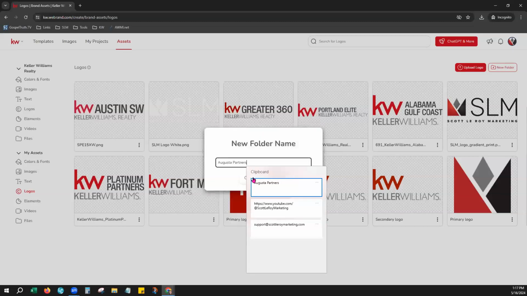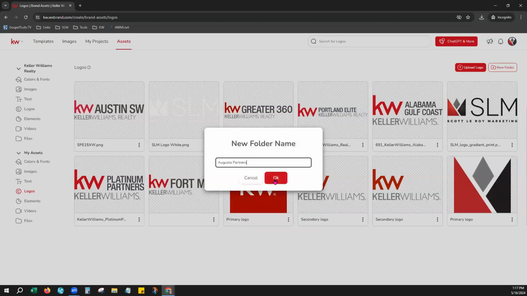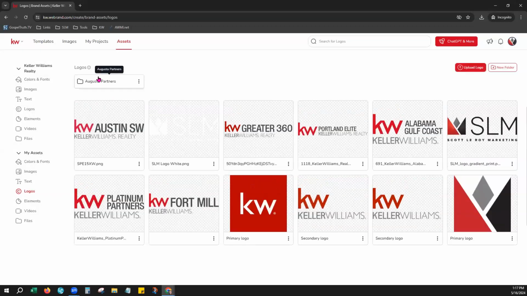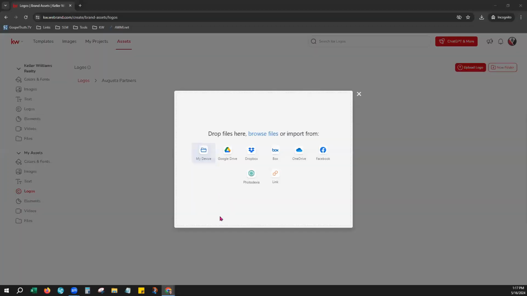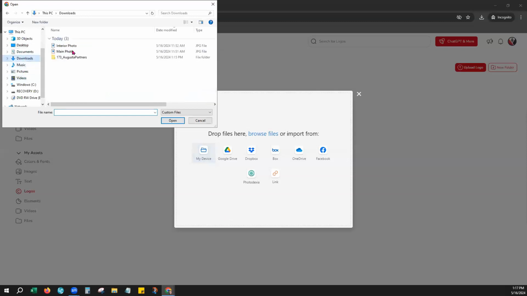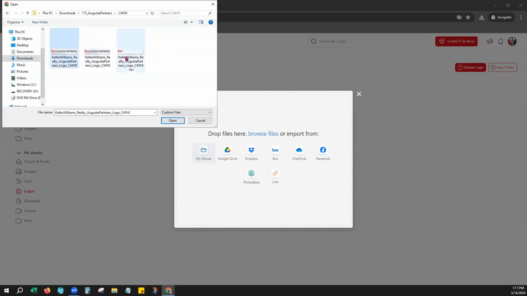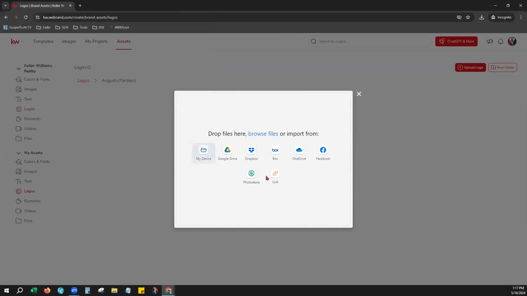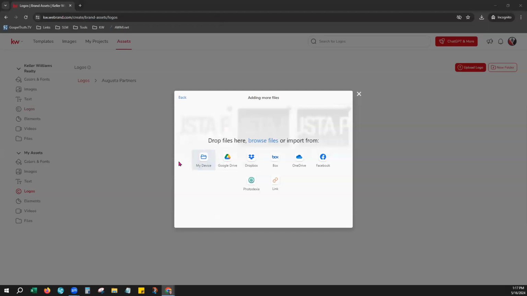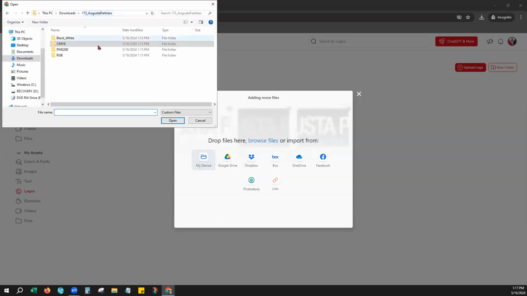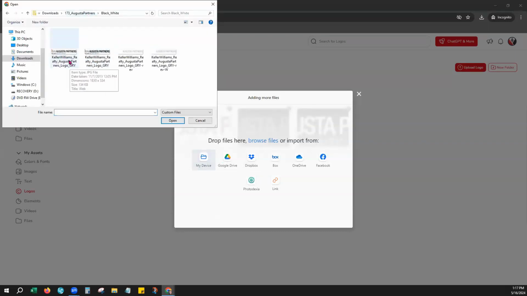Remember when I saved the name of that market center? So I'm going to go ahead and make a new folder just to help organize. So right here in my folder, I'm going to open it up and upload the logos. Choose my device. We're going to the folder that we just opened and we'll grab the CMYK color ones. I can come back, my device, grab the black and white ones.